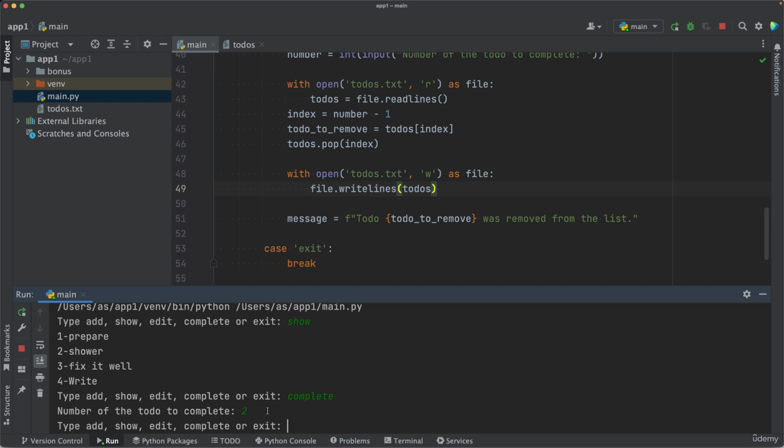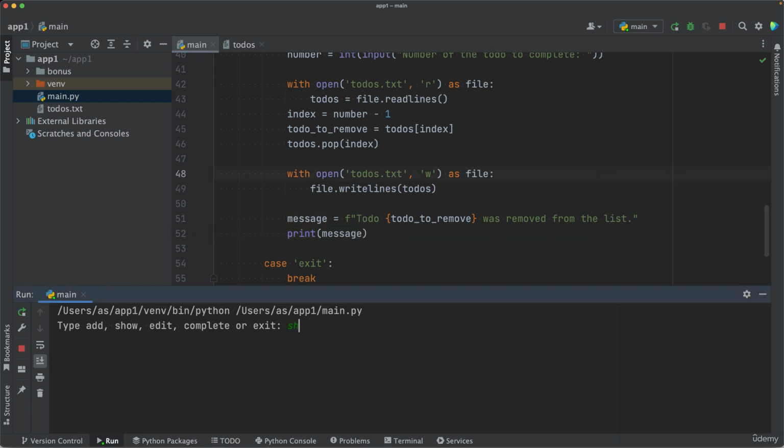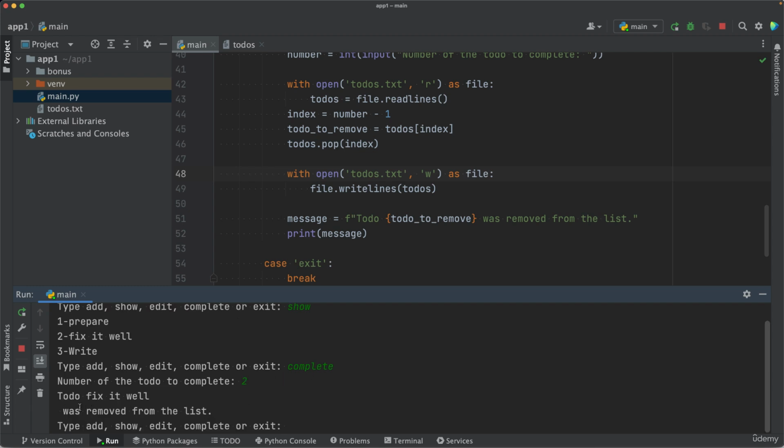We didn't get any output because I forgot to print out the message. So print message, run again, show, complete. So the to-do was completed, but it was not printed out. Complete number 2, and so we get this: to-do fix it well was removed from the list. Now you see this break line here.